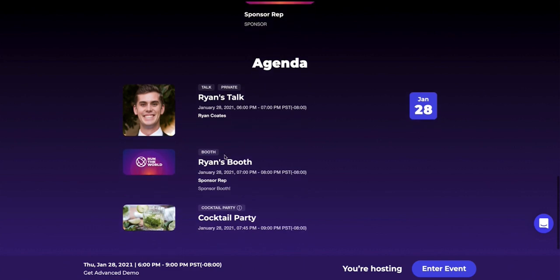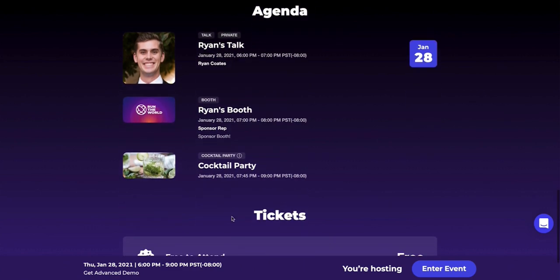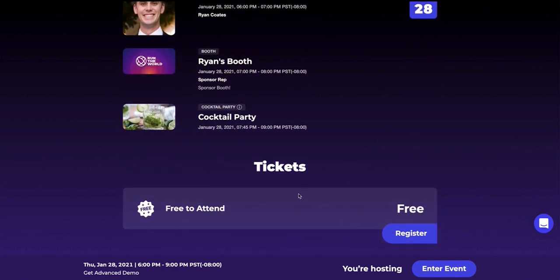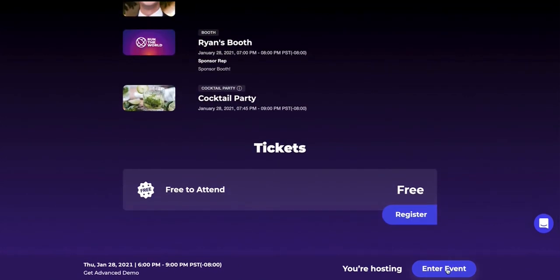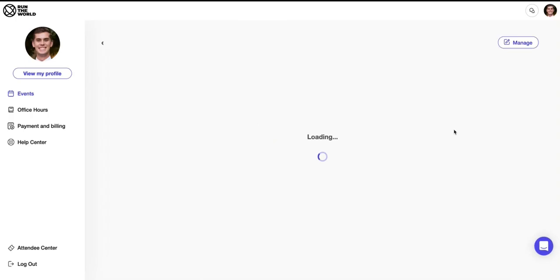And then here it actually has the agenda. This is the big difference because this is multi-session. It'll have those different sessions there, along with the cocktail party. But it still has the free to register, and then we can actually enter the event when it's time.